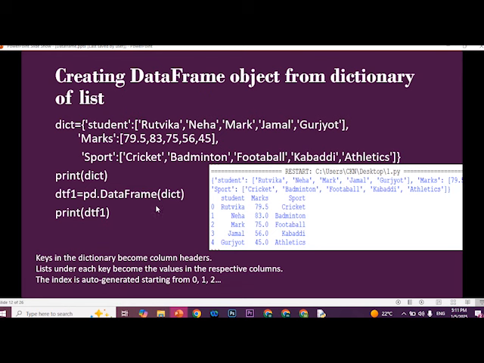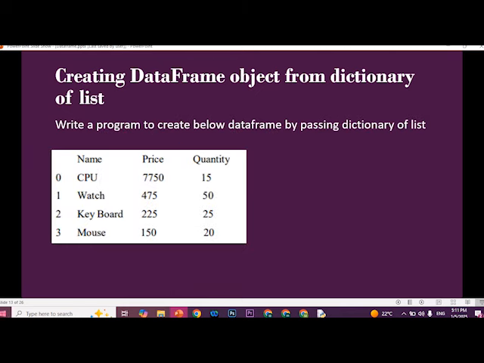Dictionary of list is a dictionary, but in the dictionary we have key value pairs, and the values will be in the form of a list. And when we create a data frame from a dictionary of list, the column names of the data frame will be the keys of the dictionary. We will move on to the next one. Next is a question.